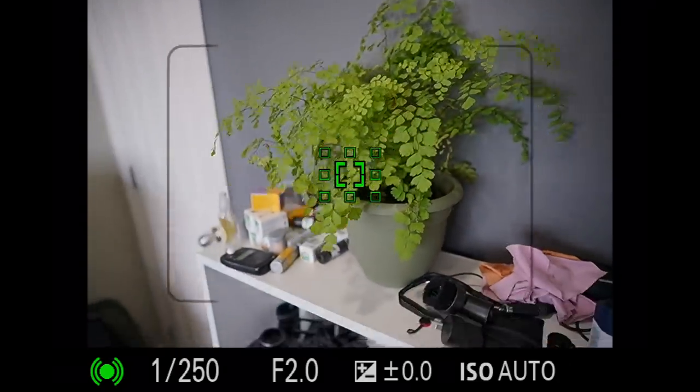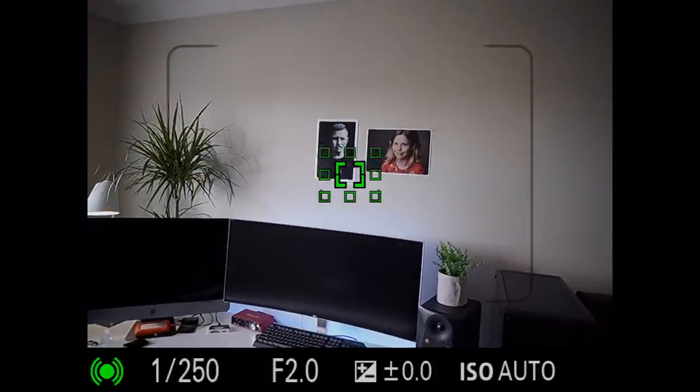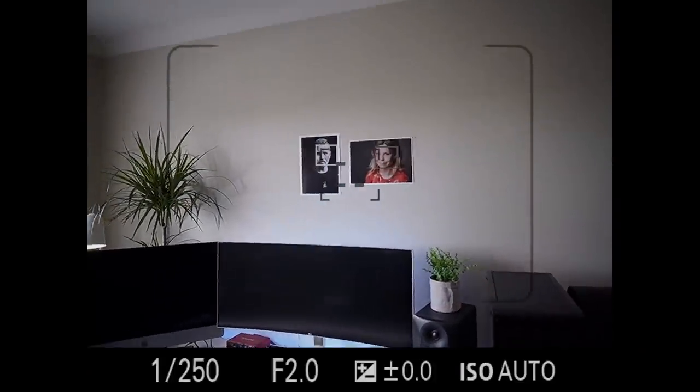I didn't really know it even existed, to be honest, when I first switched to Sony. I'm not sure if it was in the A7R2s, but anyway, I'm rambling a little bit.